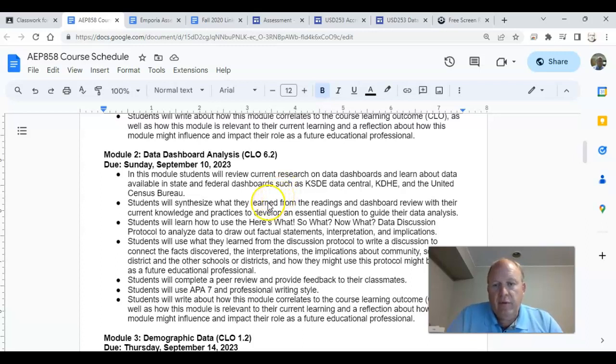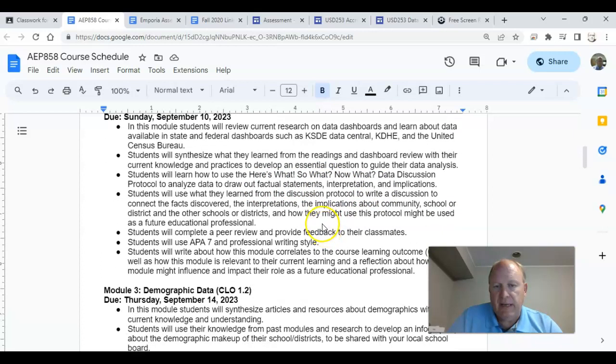Then after you review the readings and the dashboard, you're going to use a data discussion protocol called Here's What, So What, Now What to analyze your data. Essentially, you list some factual statements about the data, you do some interpretation, and then you also do some implications. Then you're going to connect. Then you're going to write a short discussion about your findings. Again, I would recommend at least 3 paragraphs. Make sure that if you use research, you cite the data source in APA.